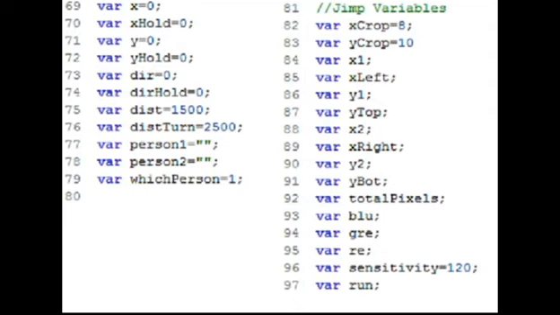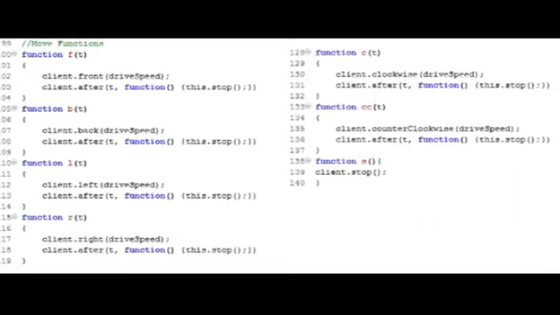Distance variable and distance turned are declared. Finally, there's the person strings. These strings will hold information on how to get to the people. Finally, var whichPerson, which is set to 1. At last we get to functions.